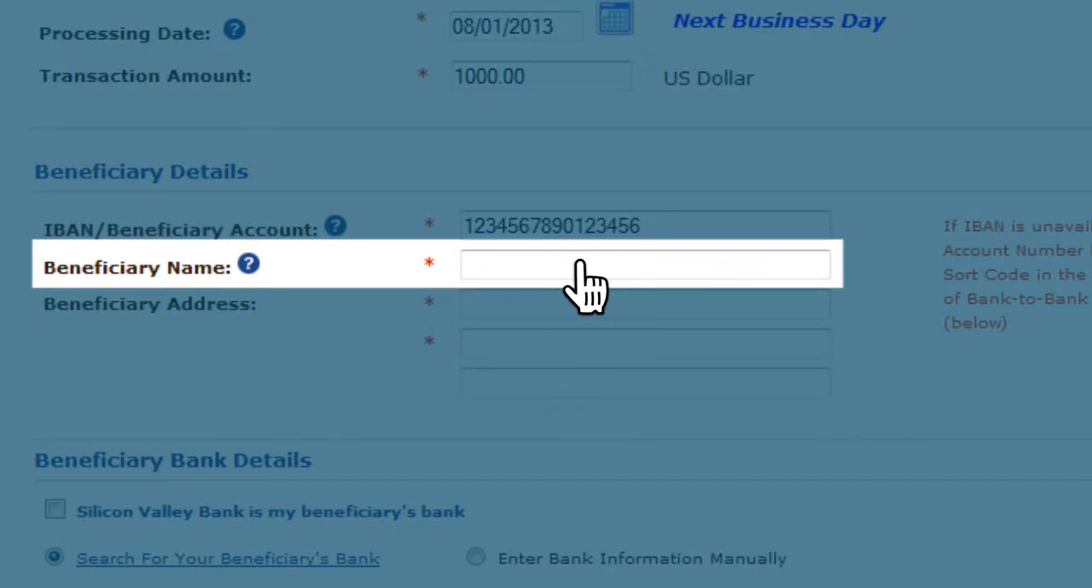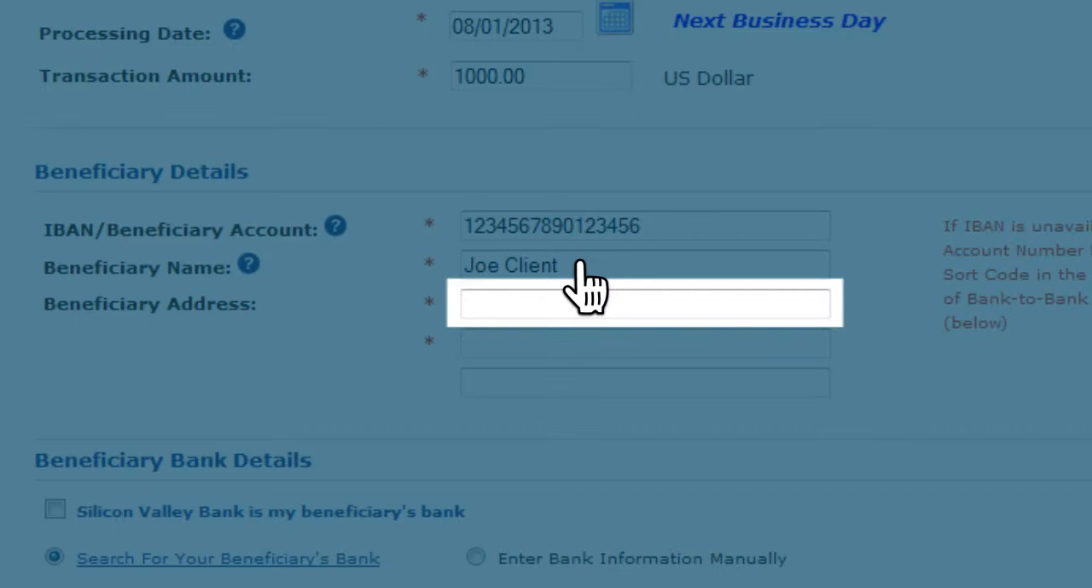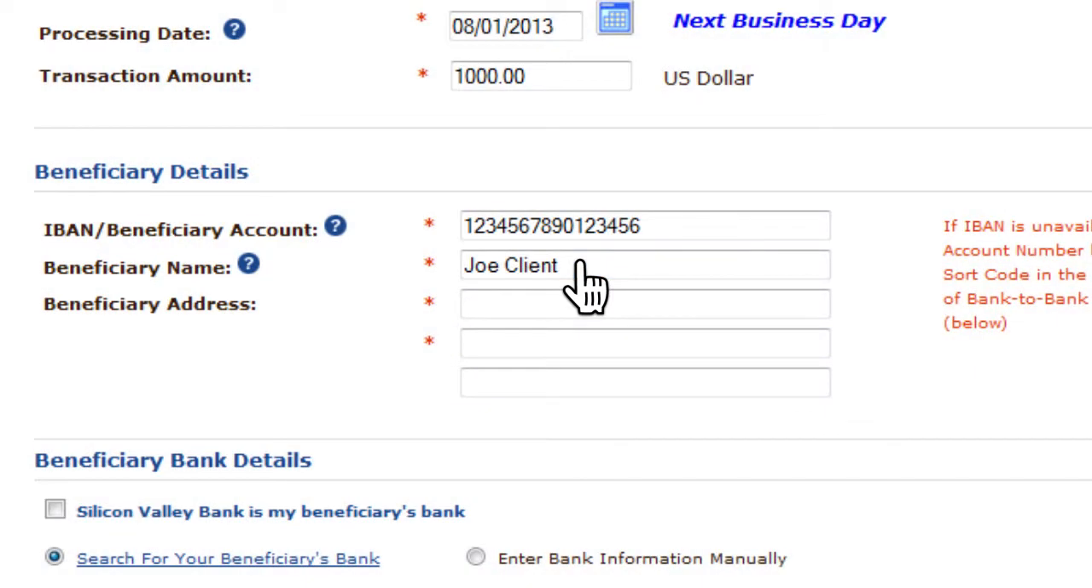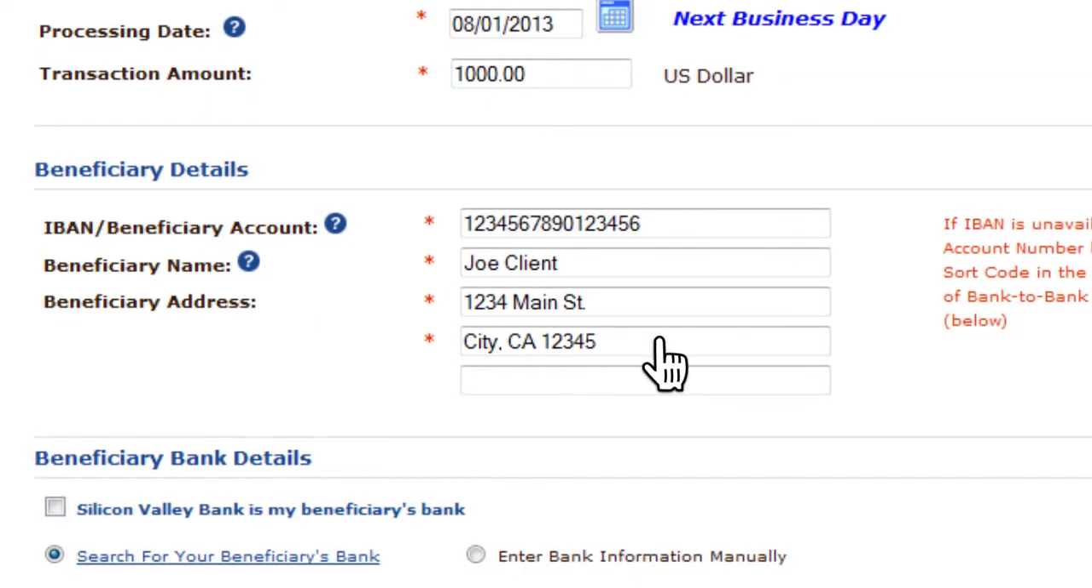Next, enter the complete beneficiary name. It must be entered in its entirety. If it's longer than 35 characters, enter the remaining characters in the first address line. Then enter the actual address in address lines 2 and 3. Enter beneficiary address on the 2 required address lines.